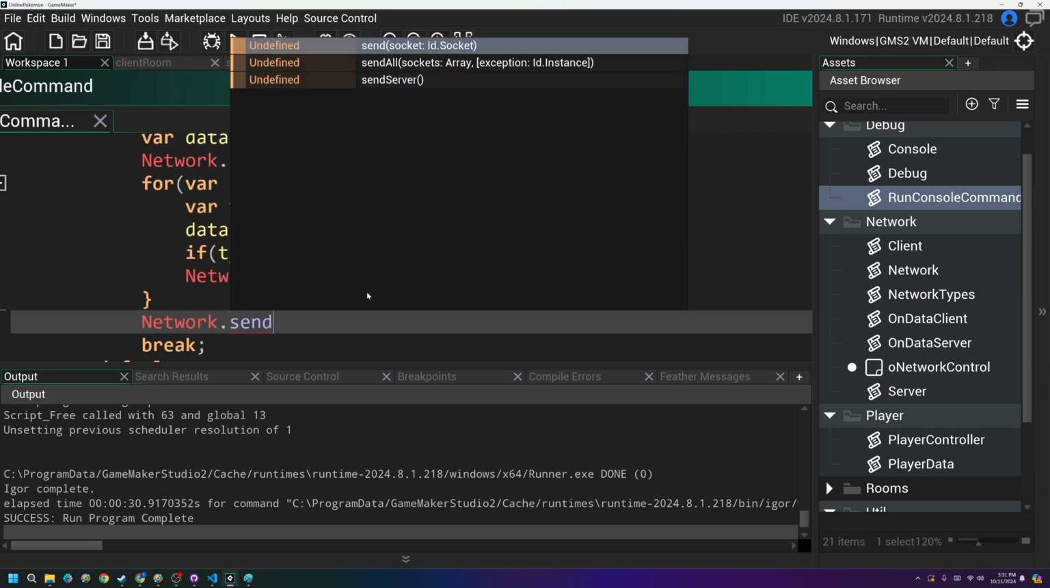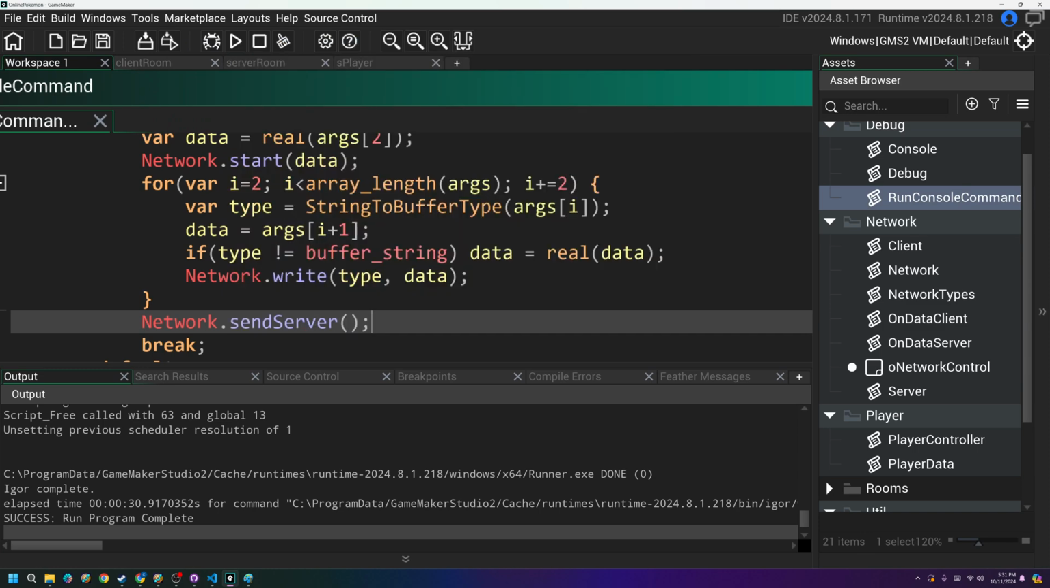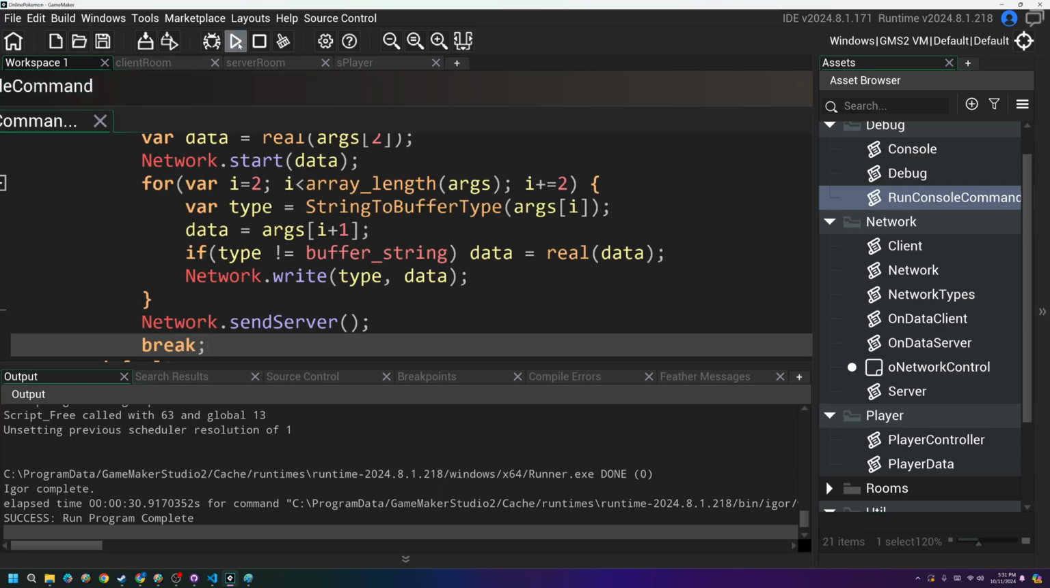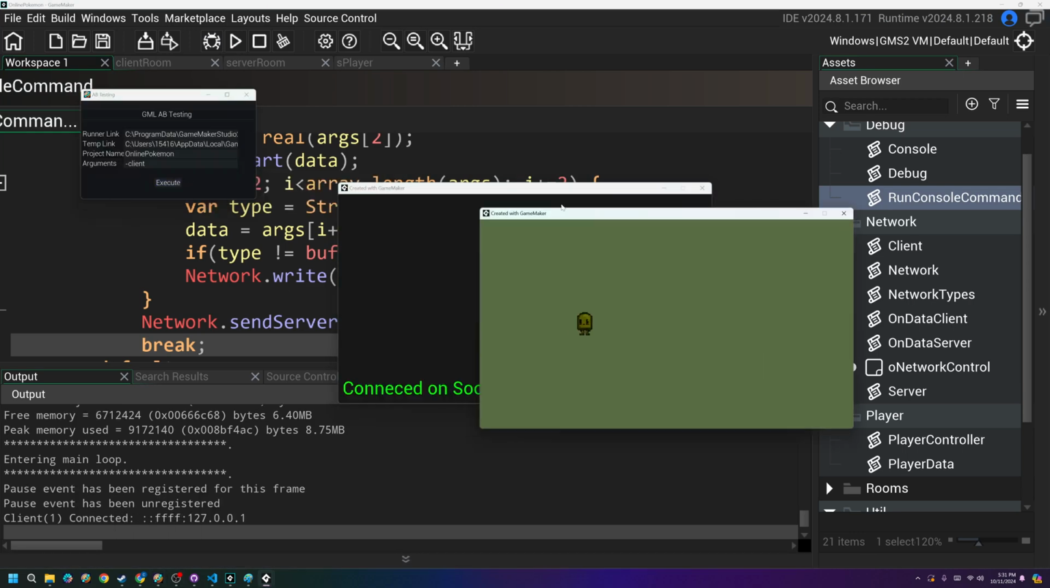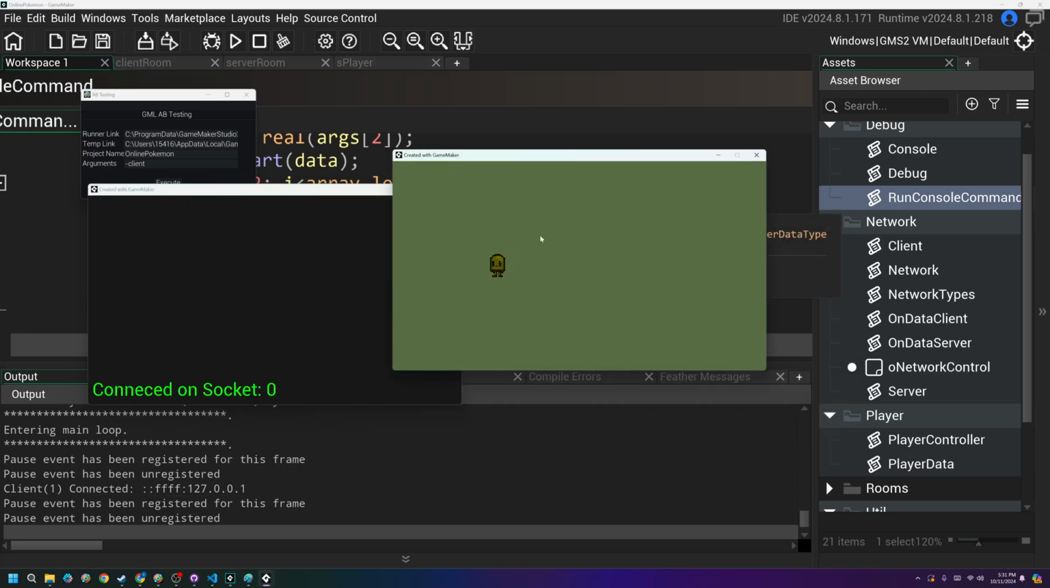Send server, and that's it. That's everything. Okay, I think we're good to go now. So now I can test something out. If I press execute here, we can try sending a command to the server from the client.